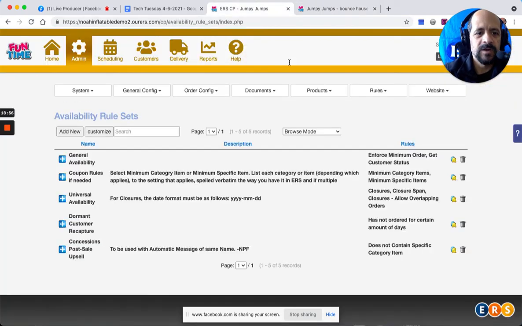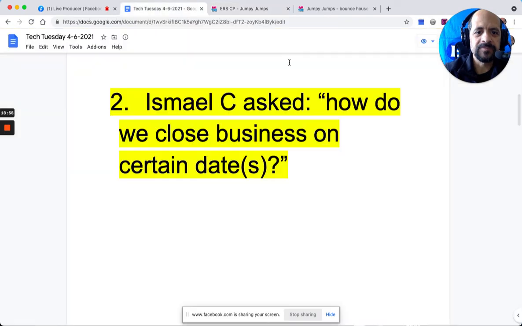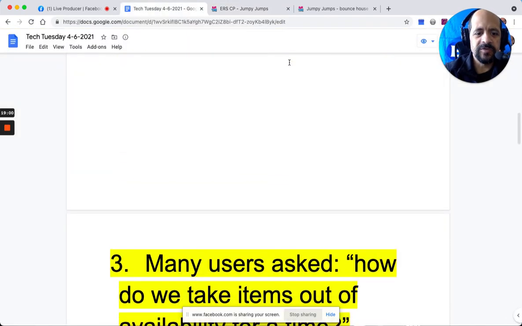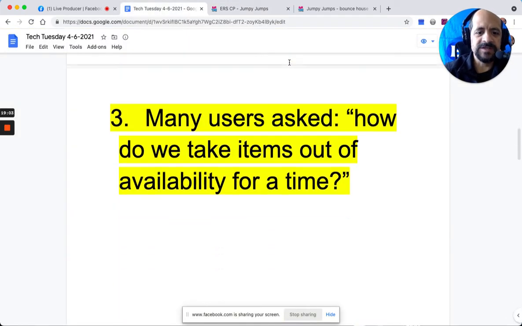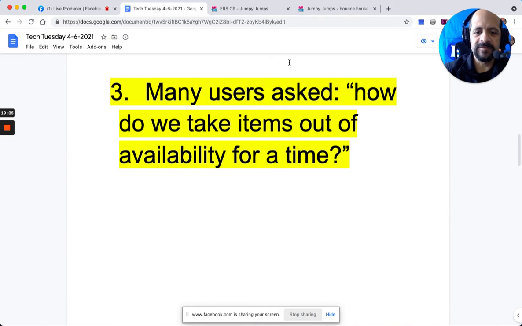So let's look at the next item. Question number 3. Many people have asked us, how do we take items out of availability for a time? Truth is, many people have asked us those first 2 questions also. I just remembered those particular people asking at a certain time, and I wanted to let them feel like a movie star. So anyway, many users asked, how do we take items out of availability for a time?